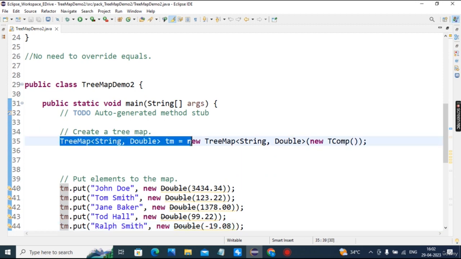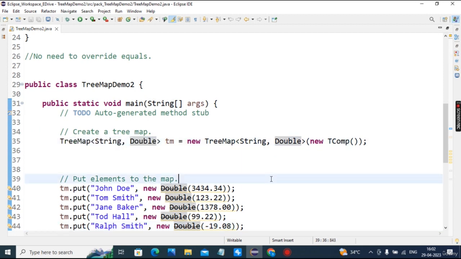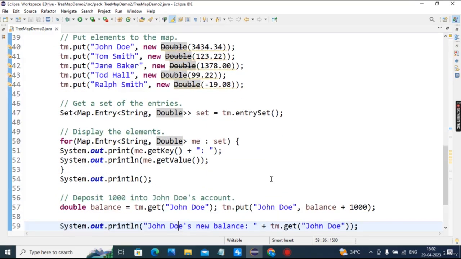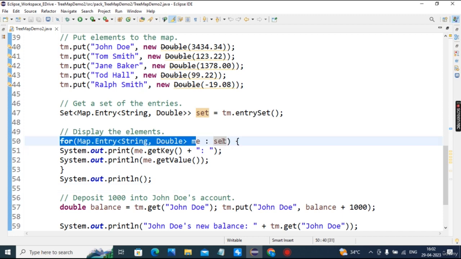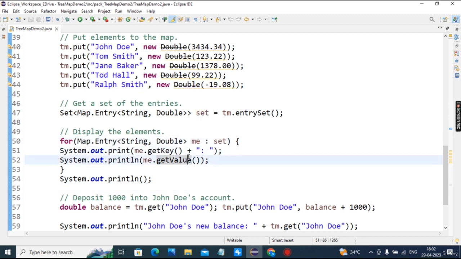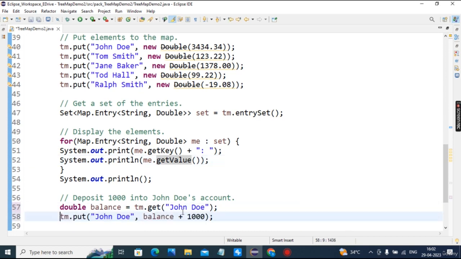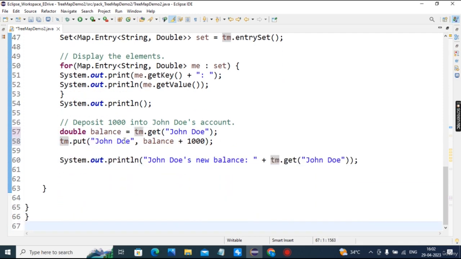Then TreeMap is created. Key value pair is string and double like in the previous example, person name and balance. Then the set view is obtained using tm, that is treeMap.entrySet. It is saved in a Set. Then for each Map.Entry of string and double, map entry colon set, get key and get value. Okay, and deposit 1000 in John Doe's account. First of all, John Doe will be obtained using the treeMap.get entry key, and its value is updated: key and updated value balance plus 1000 currency, and the new balance is displayed.